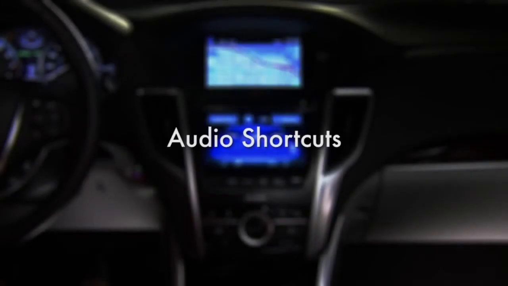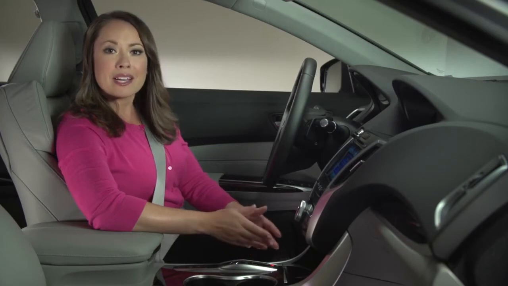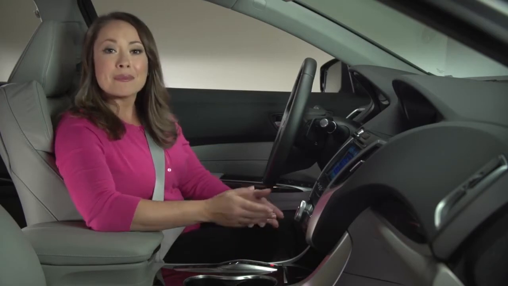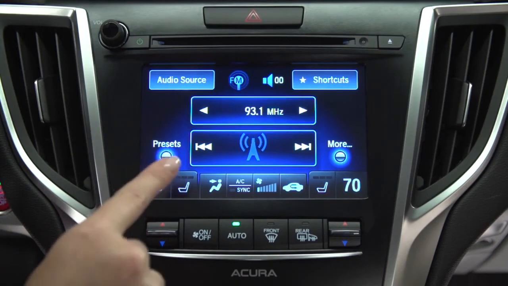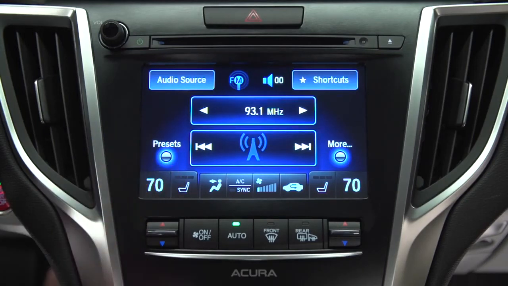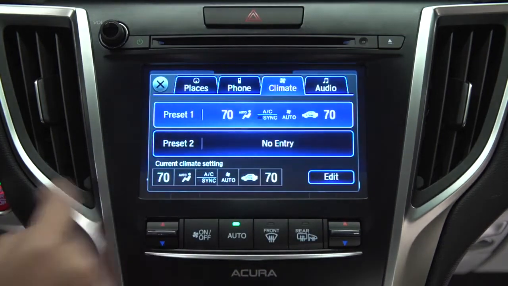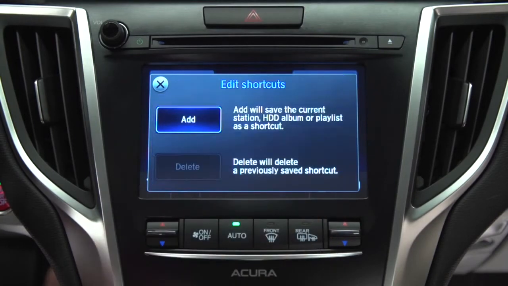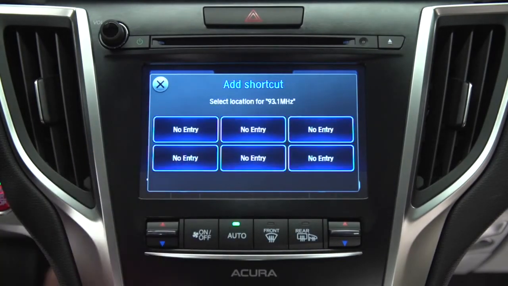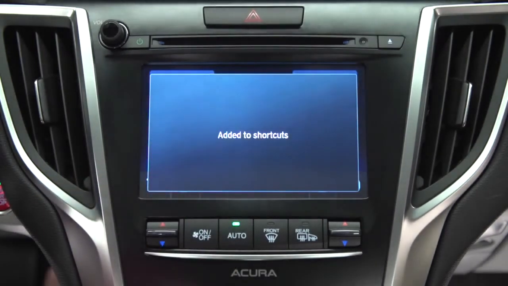Setting up audio shortcuts is pretty straightforward. You can store up to 6 radio stations or HDD audio albums, and even playlists. First, set the audio system to the radio station or HDD album or playlist that you want. Next, we'll touch Shortcuts and then touch the Audio tab. Select Edit and then select Add. Now I'll choose the slot I'd like to store the shortcut in, and I'm done.